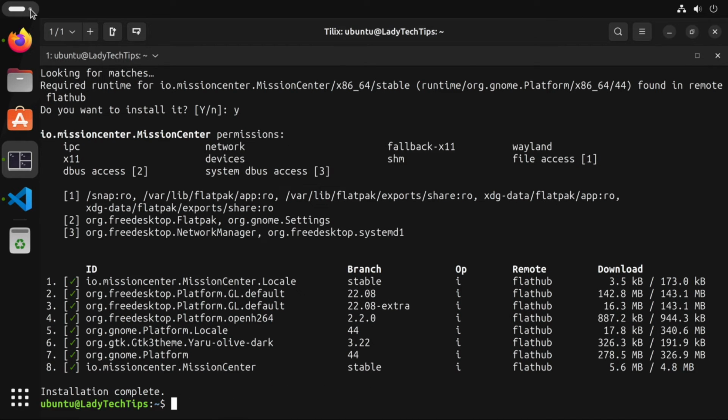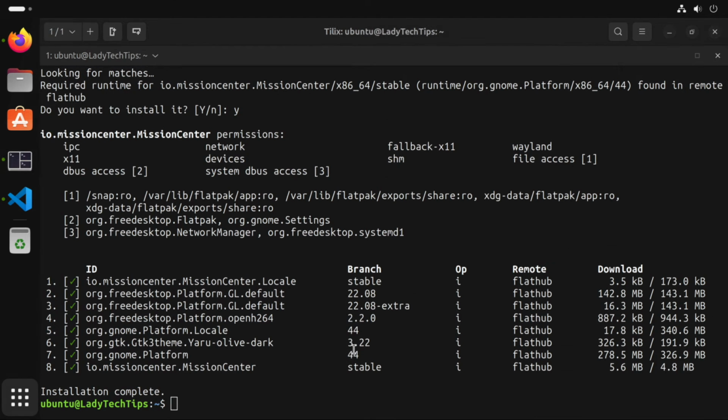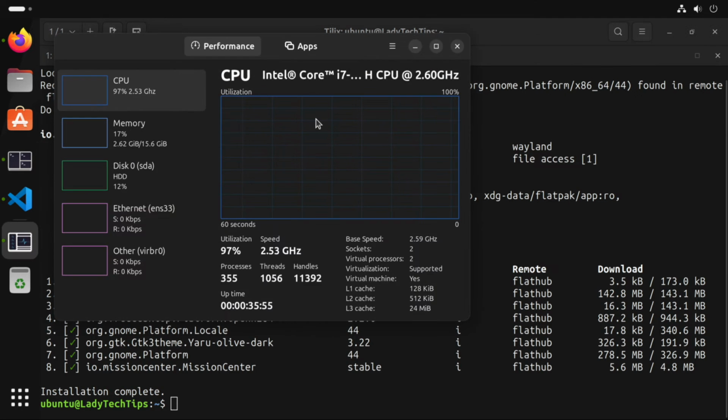With installation complete, what we should see is in our normal Ubuntu apps menu we've got a new piece of software which is Mission Center. So we'll start Mission Center and show you around. Mission Center is a system monitoring tool, much like a task manager in Windows.